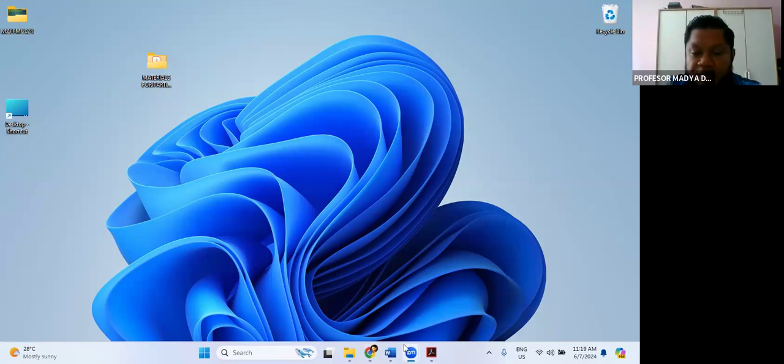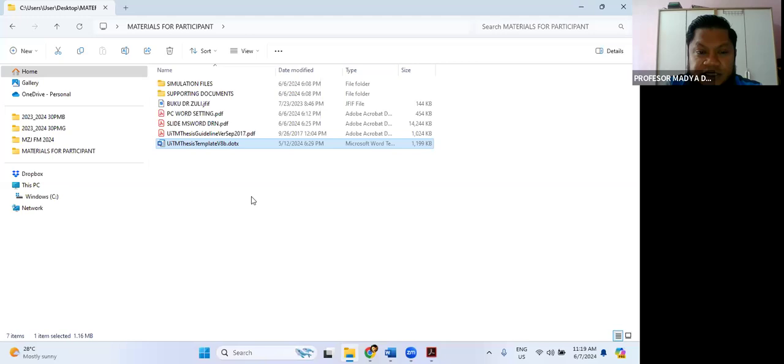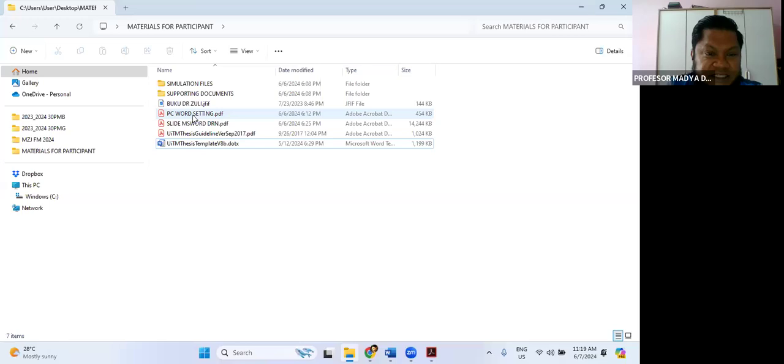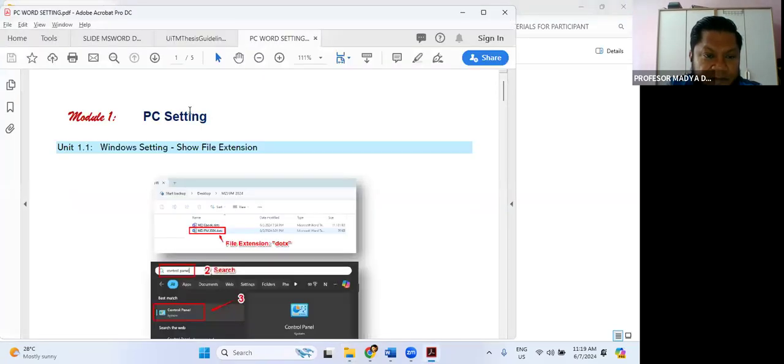Okay. Now, first, let's activate this. I think most of you don't see this DOTX, is it? So how to show that? There is a PC Word setting in your folder. So double click that. It shows step by step. I couldn't finish yet. Just a few settings.